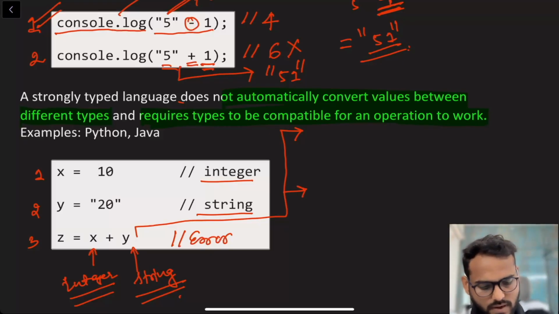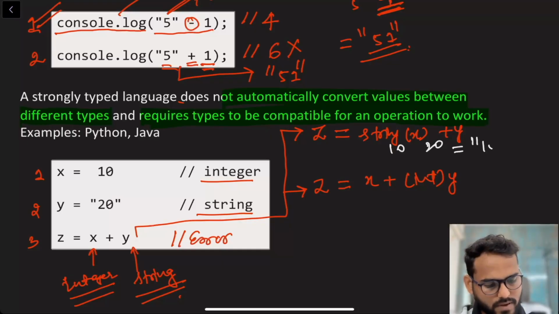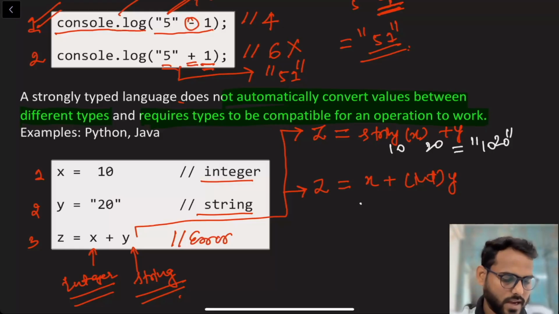So to make this work, you will need to either convert both of them to string. Let us first do that. String x plus y, or you will have to convert both of them to integer. So in this first case, the output will be 10 plus 20, so it will be concatenated. The output will be 1020.